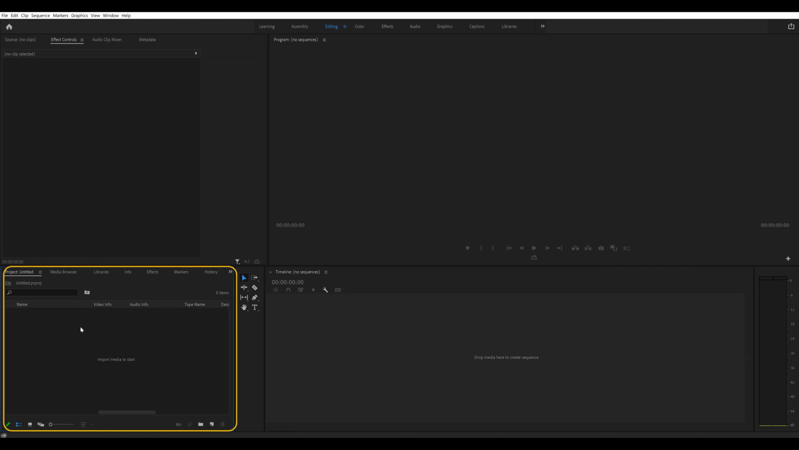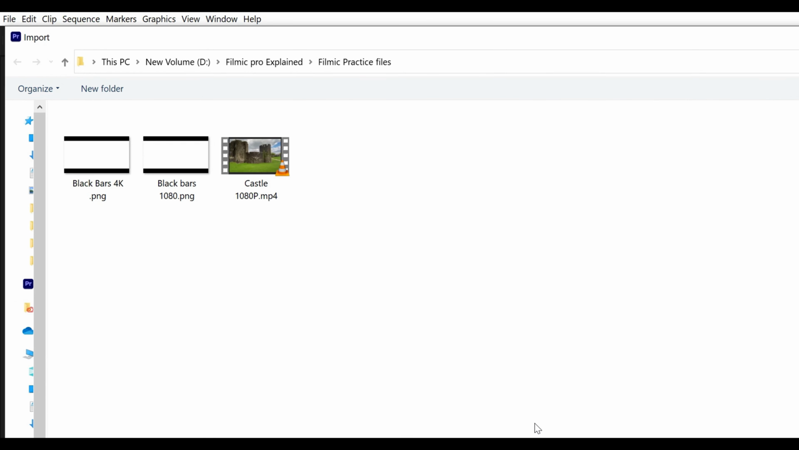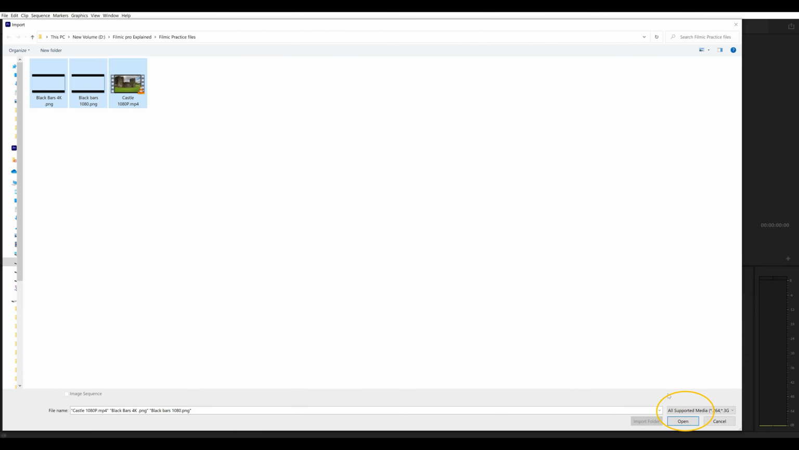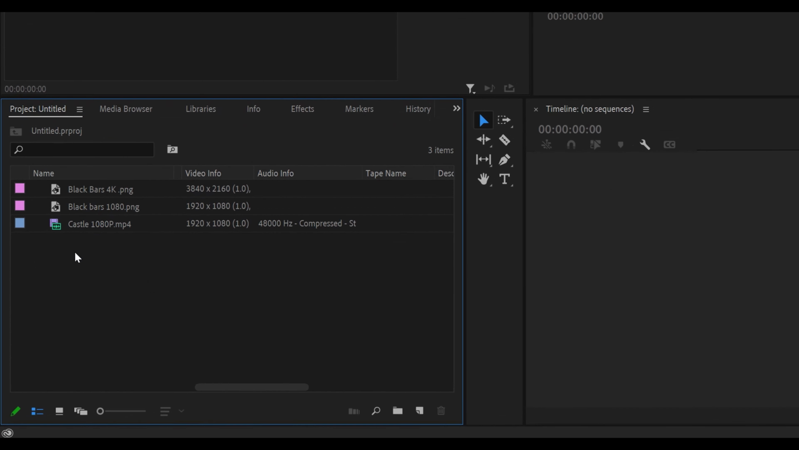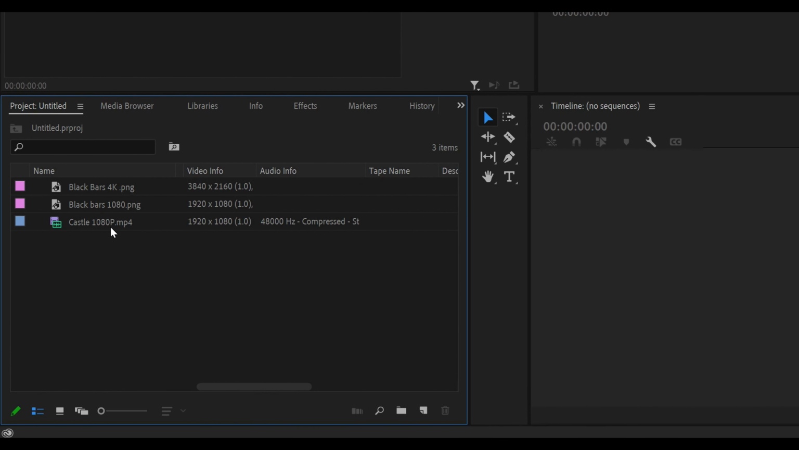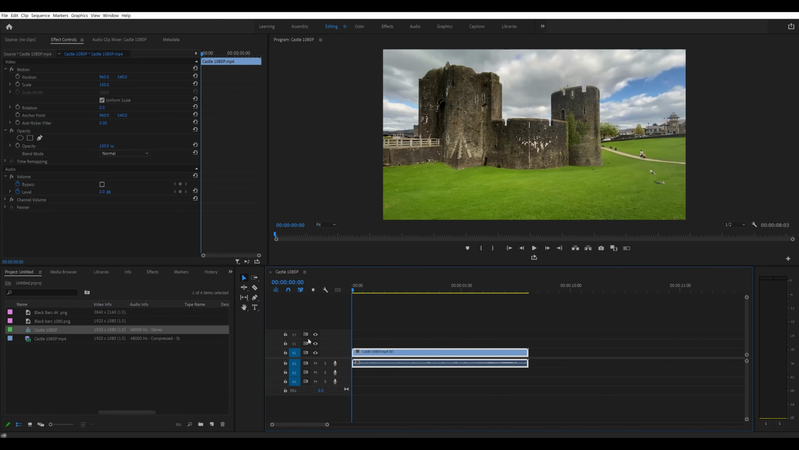Okay, so I'm going to go to my project panel, double click, and somewhere in the resources or project area, we have some practice files that have been included. Go look for the ones that say black bars, and the castle is the first thing, 1080p. So I'm going to drag these into this area. We have a castle, it's 1080p, and some black bar PNG files. Drag the castle over. This will create a sequence.